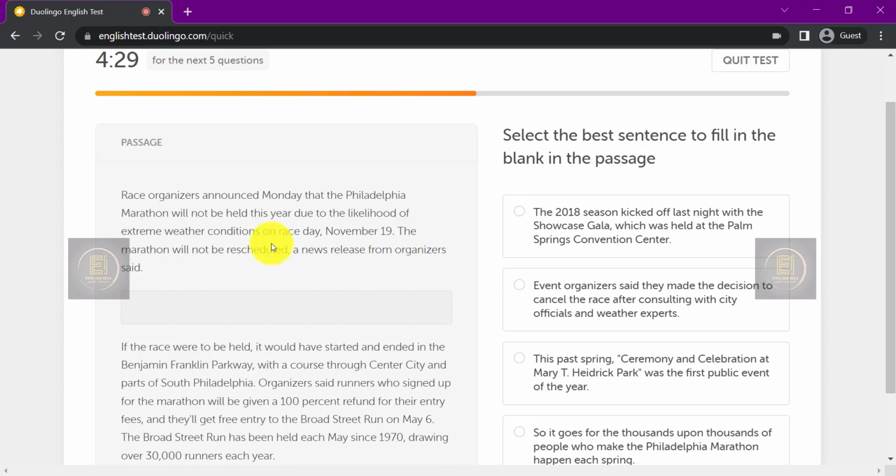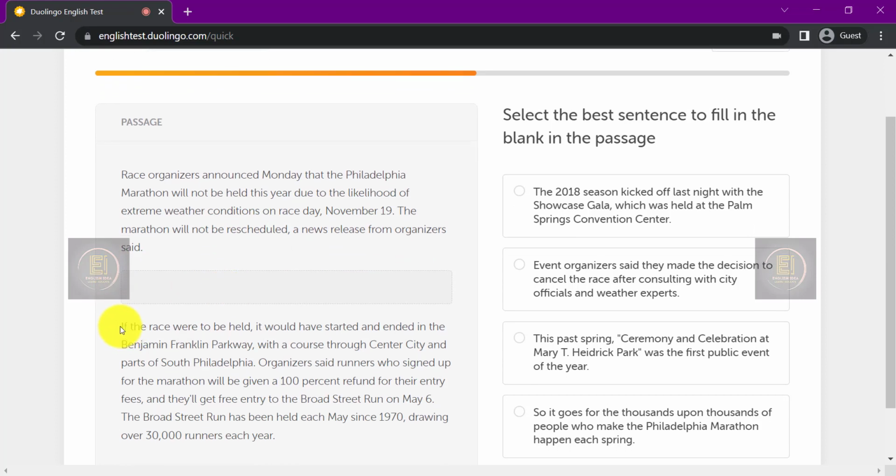The marathon will not be rescheduled, a news release from organizers said. If the race were to be held, it would have started and ended in the Benjamin Franklin Parkway with a course through Center City and parts of South Philadelphia.